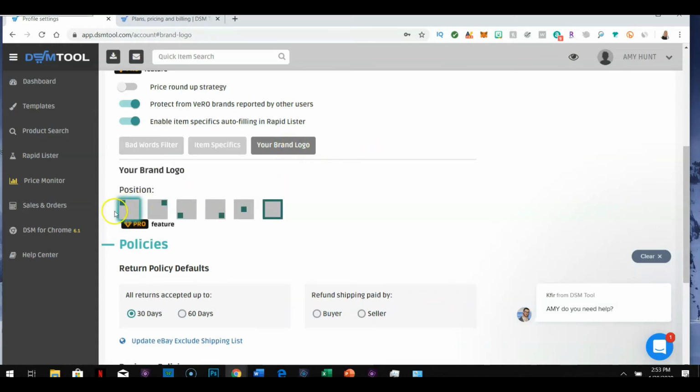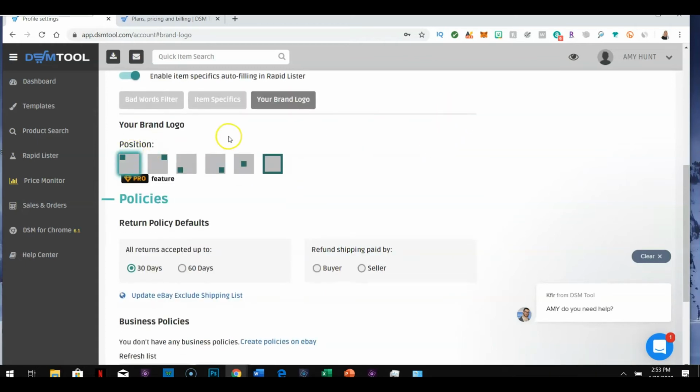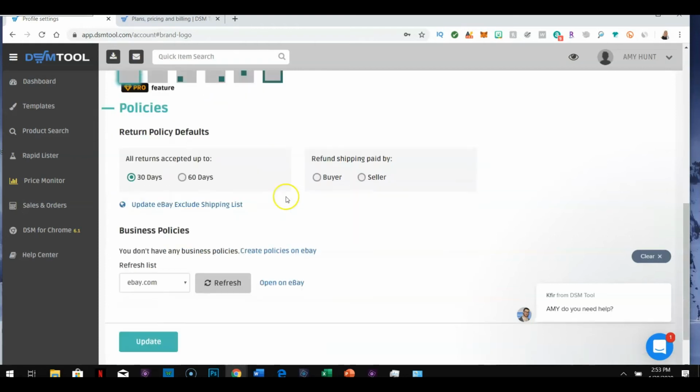So you can also add item specifics to all your listings. You can add a brand logo if your store has a brand logo, and you can punch it in there. You might want to, and I can teach you how to make a brand logo as well. All returns accepted. 30 days is more appealing to people, but if you want to cover yourself depending on the store, you would want to go to 60.